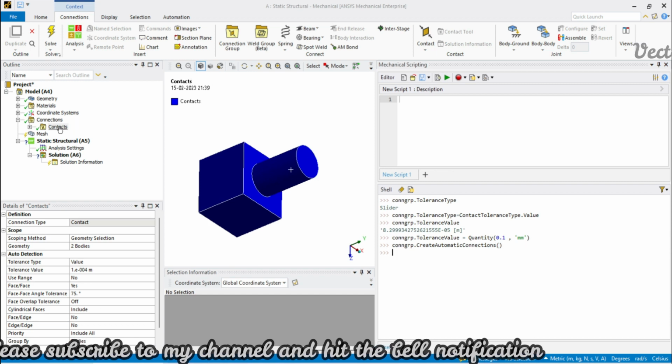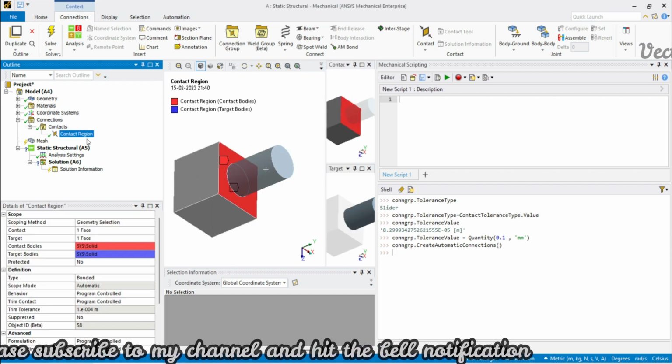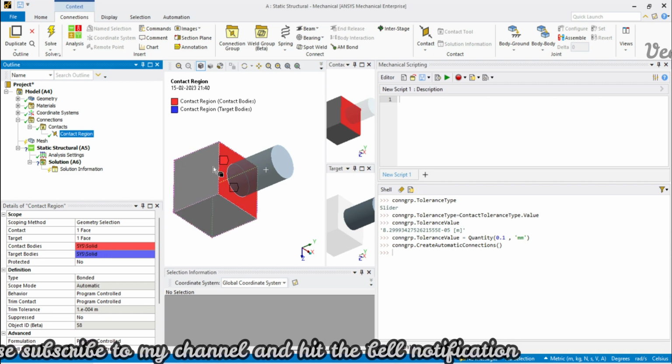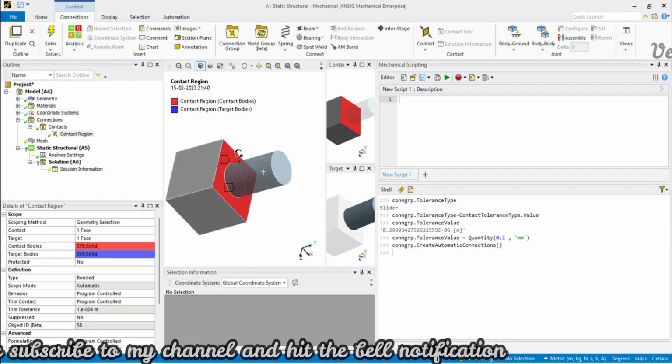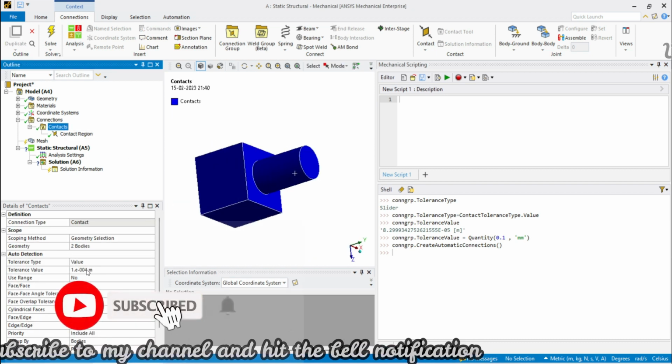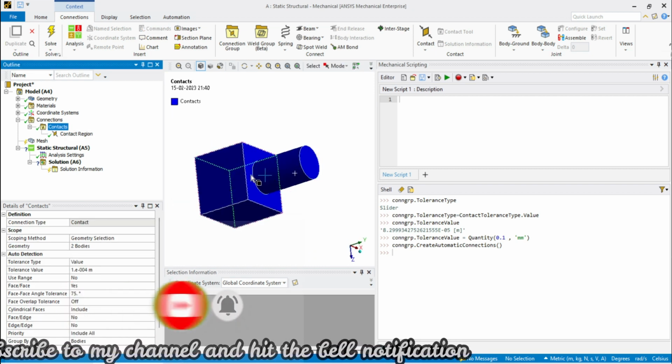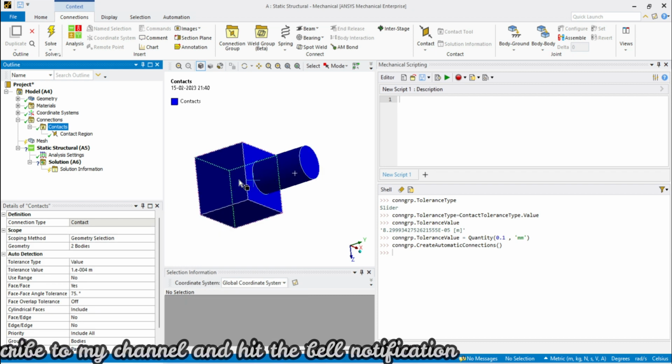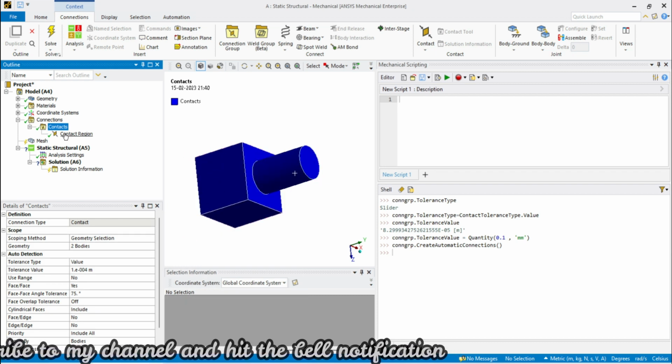Once I create, you will see it has turned to contacts and it has generated one contact. So again, these two faces which it has detected, a contact and a target, they come within a radius of this 0.1 mm. If these were having a gap of more than 0.1 mm, then it will not detect the contact.